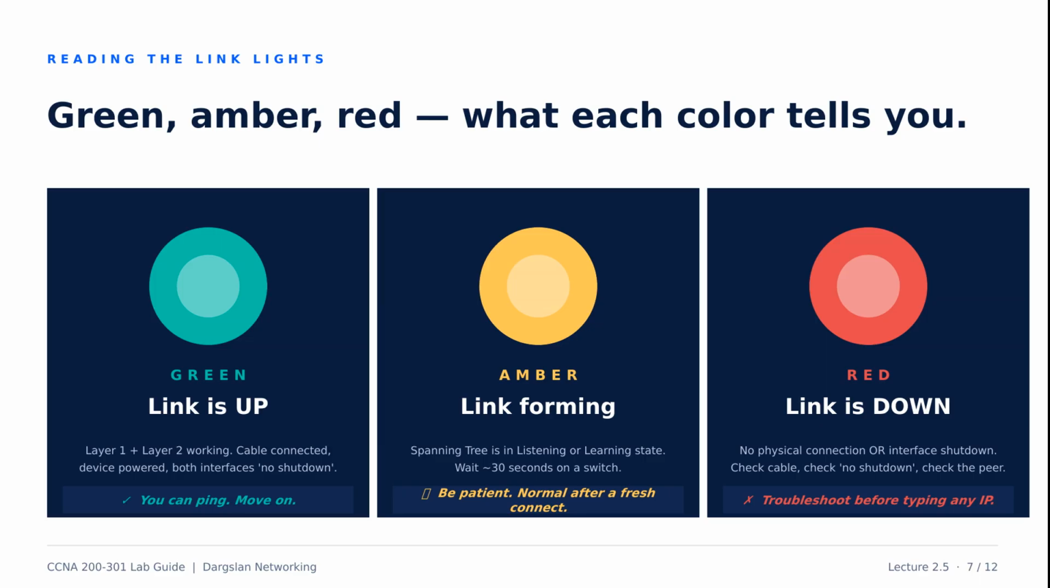Now once that cable is drawn, your eyes go straight to the link lights. And those little dots tell you everything. Green means you're golden. Layer 1 and Layer 2 are up, and you can start pinging. Amber isn't a problem. That's spanning tree doing its listening and learning dance, so give it about 30 seconds on a switch and it'll go green. Red though. Red means stop. No physical link or somebody left the interface shut down. Check your cable, check no shutdown, check the other end. And please, don't start configuring IPs until that light changes.